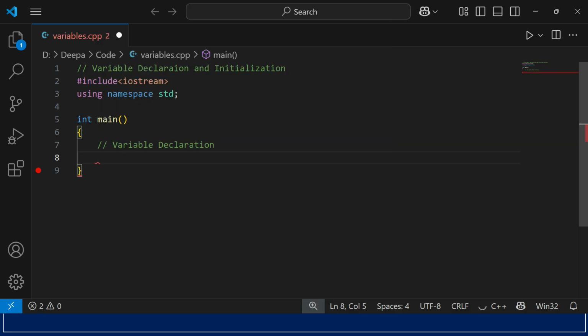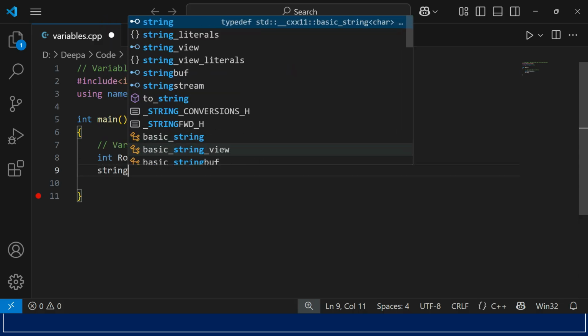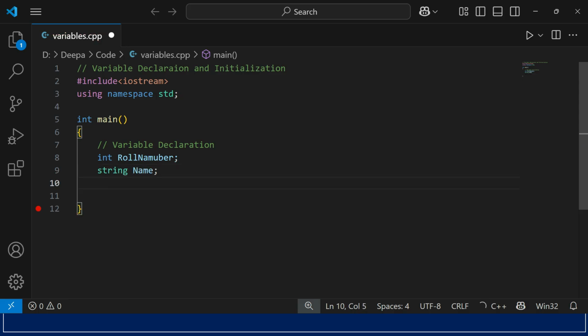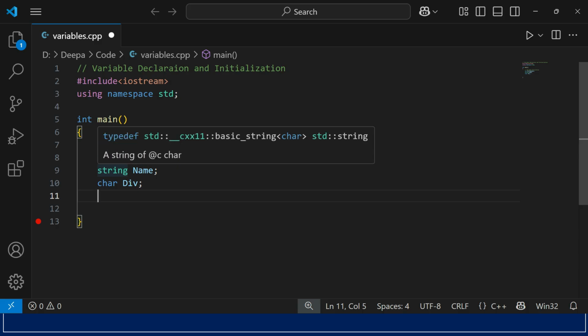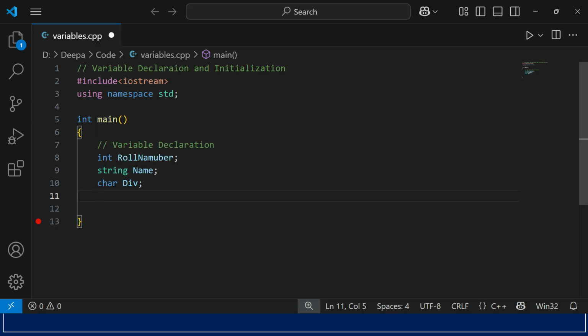Now, once this variable declaration comment is done, we'll declare variables here: int roll number, string name, and division. Division will be a character, char div. These are the variables we have declared. Once the compiler executes these statements, it reserves memory slots for roll number, name and division depending upon the data type. We'll cover data types in the next video.